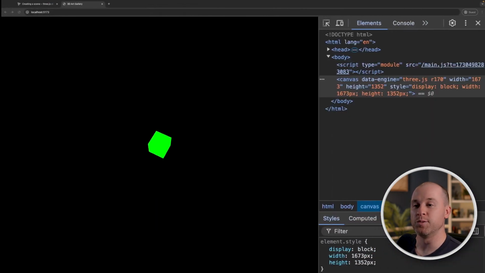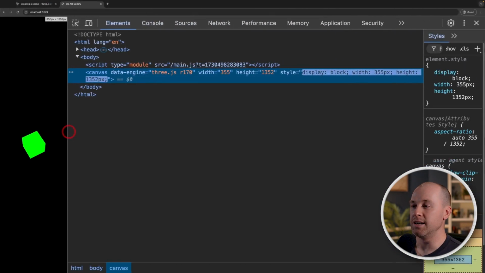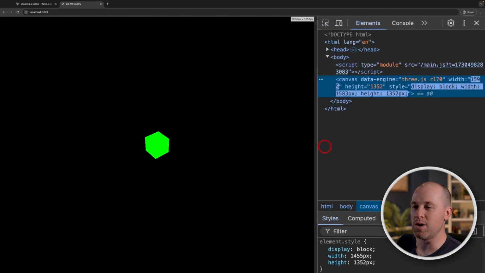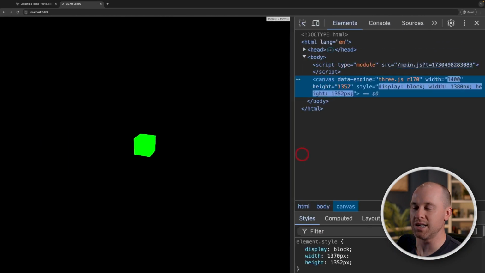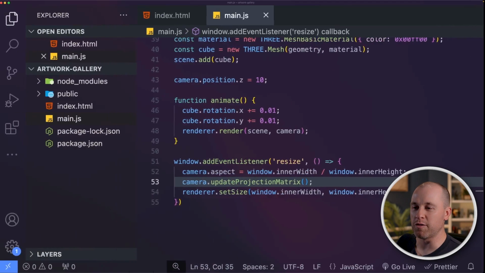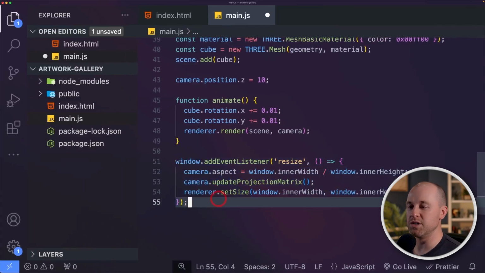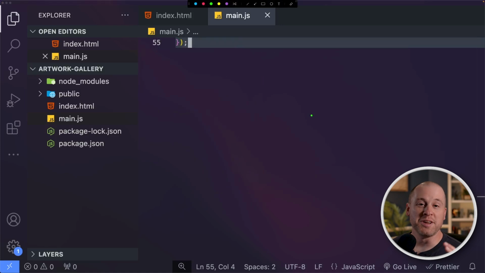So now if we go back to our Three.js app and I shrink the window, I make it wider, our cube stays the same size without squishing. So that is a really quick fix for handling window resizing, and you should add that in all of your Three.js projects going forward. So now we're ready to finally start building out our 3D art gallery.